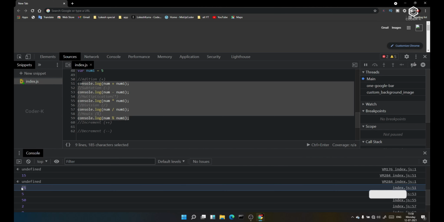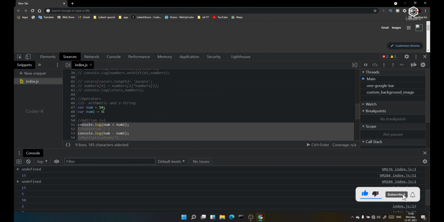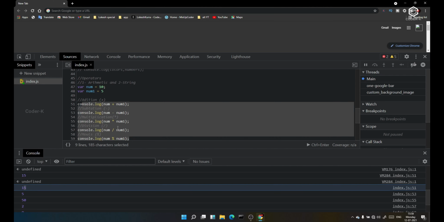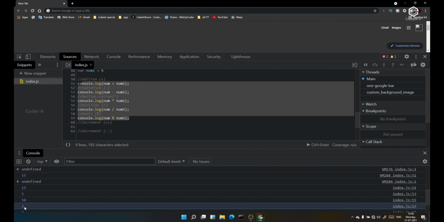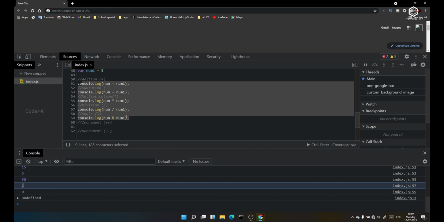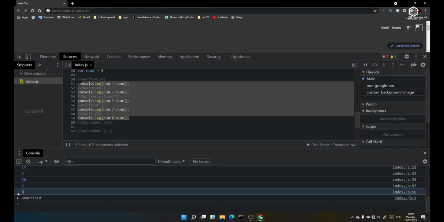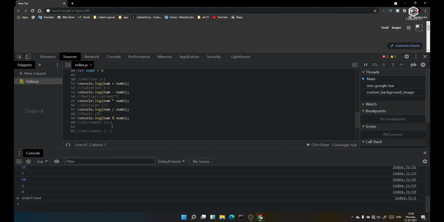First of all, we go here and press Ctrl Enter. See here, 10 and 5 have been added and provided as 15. And here 10 minus 5 provides 5, the multiplication operator multiplies both the things, and division divides both the things. While coming to remainder, it is a 0, guys.